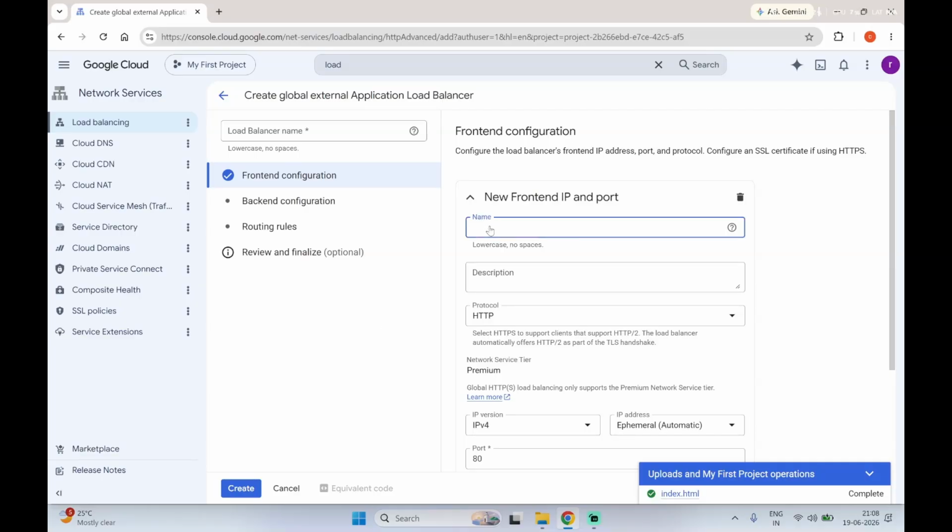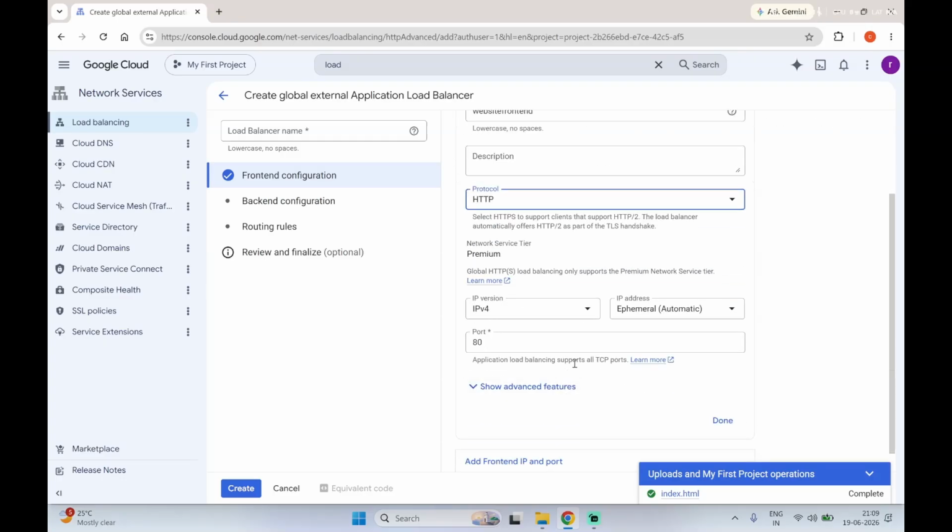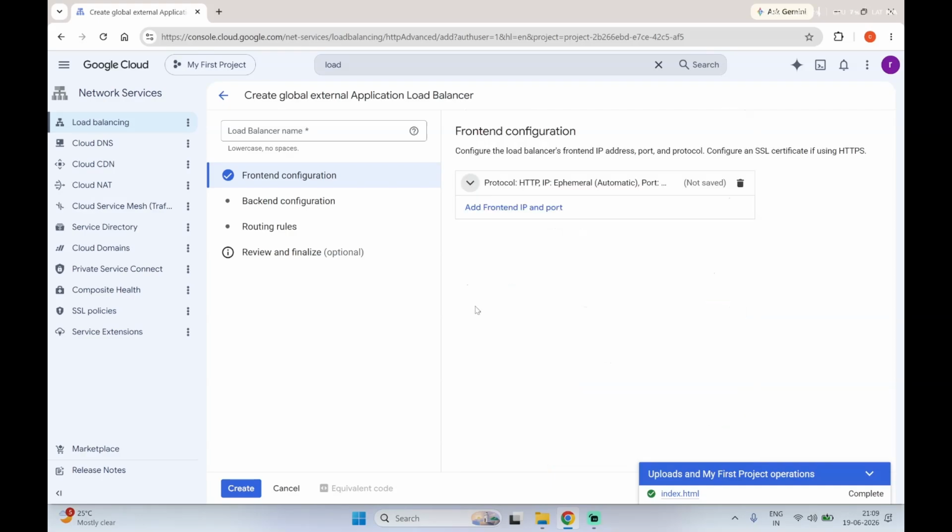And what would the front-end IP be? You've got a couple of details that we need to fill in here. The front-end IP rule is going to be, sorry, it's going to be a website front-end. And I'm going to stick with HTTP protocol, not HTTPS. And IP address is going to be ephemeral. I can go with a public IP address, but for the sake of saving cost, I'm going to stick with ephemeral. It's going to be on port 80, and we are done.